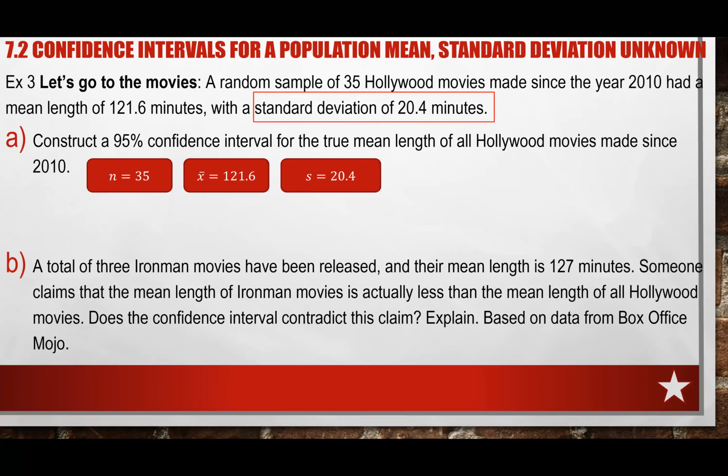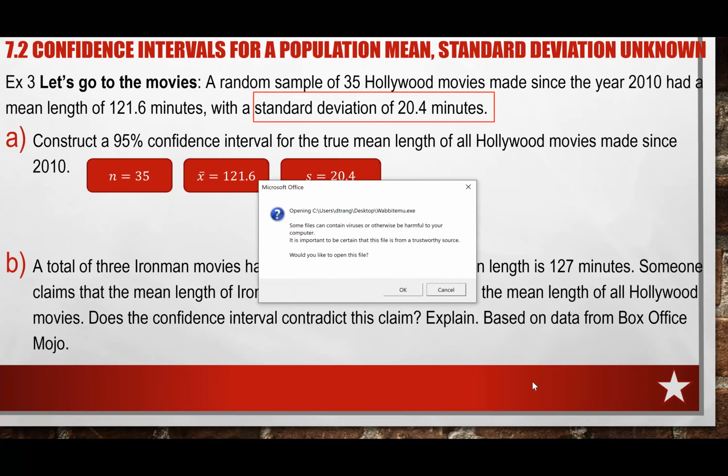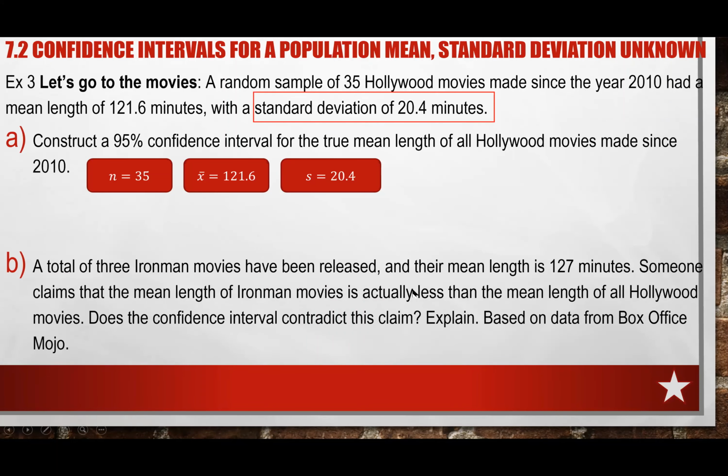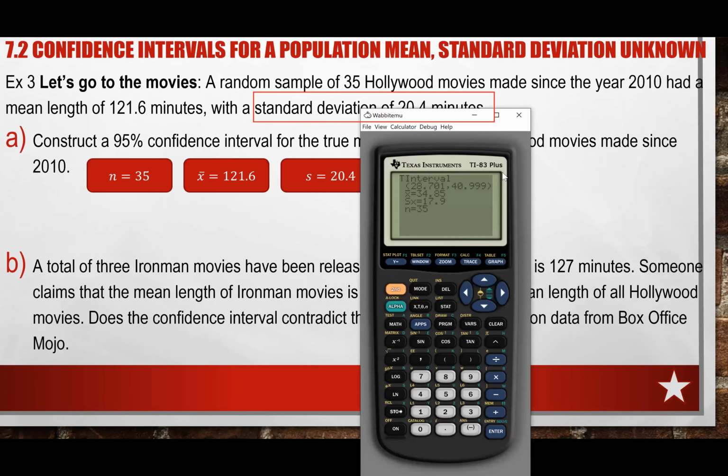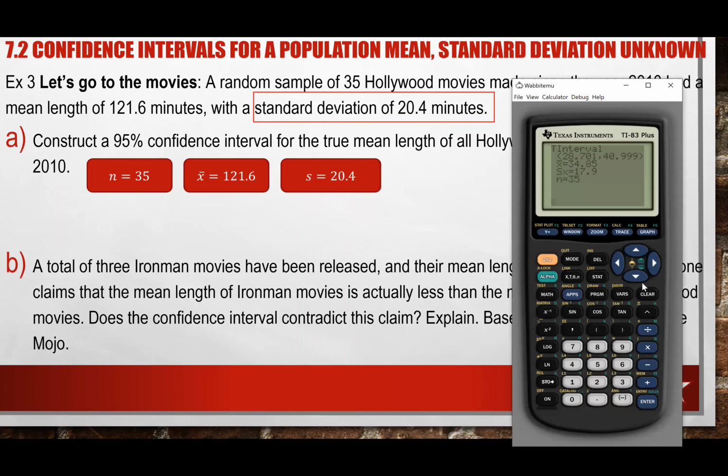And we need a standard deviation, which is the S. In this case, the standard deviation is 20.4. The last thing we need is the 95, which is the level of confidence. So again, if you have this information, everybody see that all we need to do now is tell our best friend, your calculator, to calculate for you, right? So how do we do this?